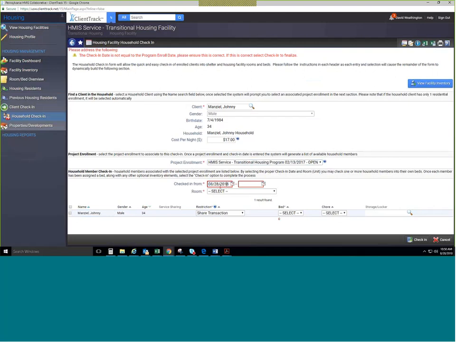Again, you'll have your alerts come up. I'm just showing you this as an example. You could put in the date as well as the selecting of the room, and then any other household members that come up with him. But because there's no household members selected or added to his enrollment, no other household members are going to come up here.